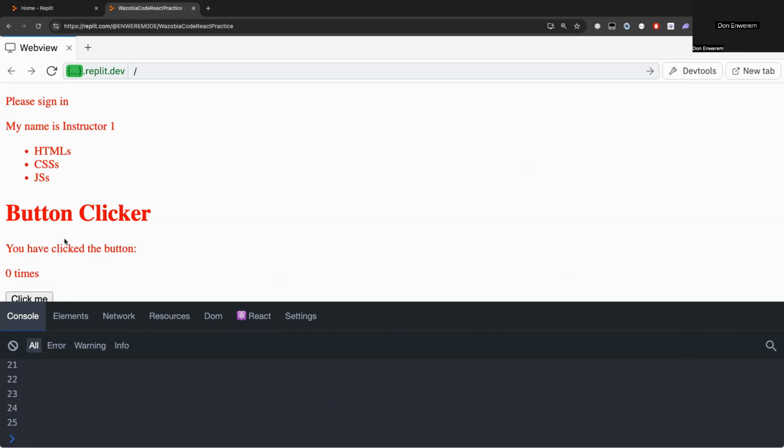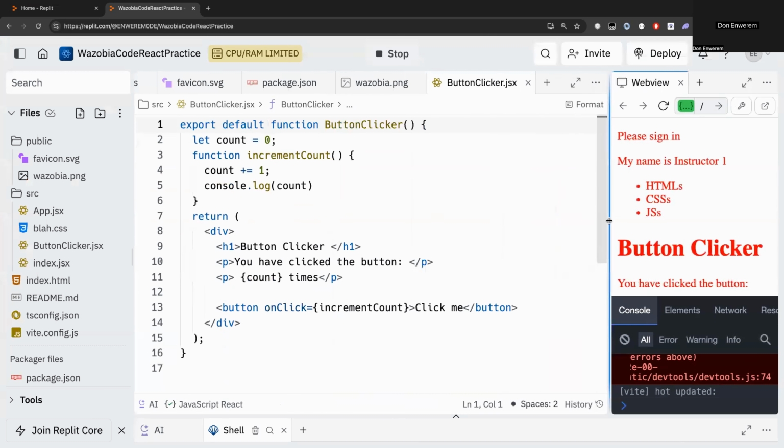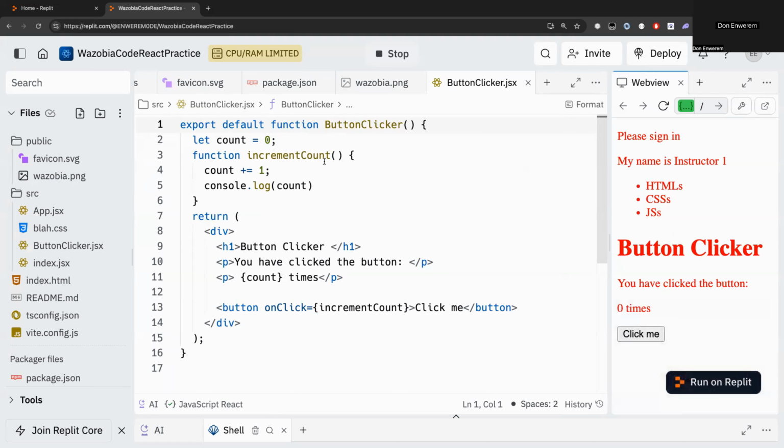The component isn't being re-rendered every time count is changed. And that is where we can use state and useState to add the functionality that when count changes, so when we click the button and count changes, we want the page to be re-rendered to show the new value of count. So I'm going to remove the console because it's blocking the other part of the page.